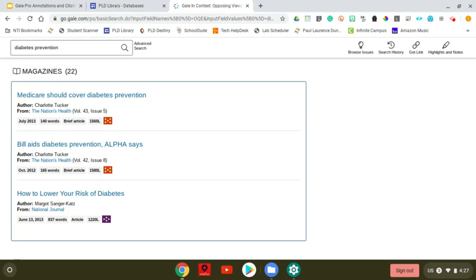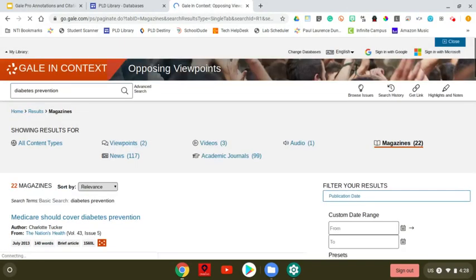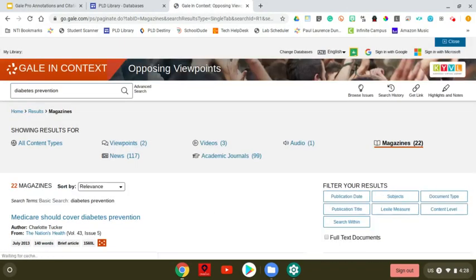You want to remember that you don't want to use anything that is older than 10 years. So we're going to see some of these magazines are from July 2013, October 2012. They're on the older side. I'm going to go ahead and click there to see all 22 of our magazine offerings.